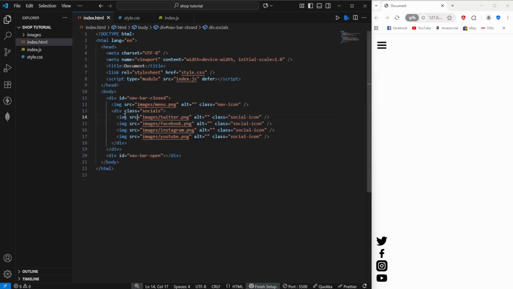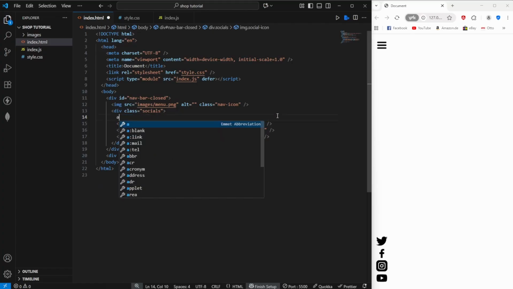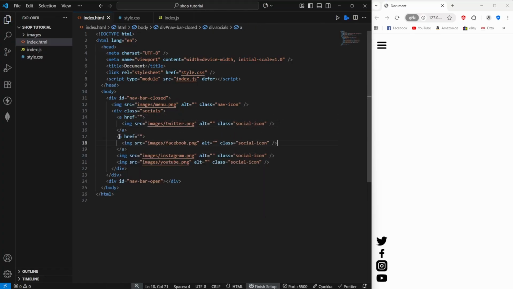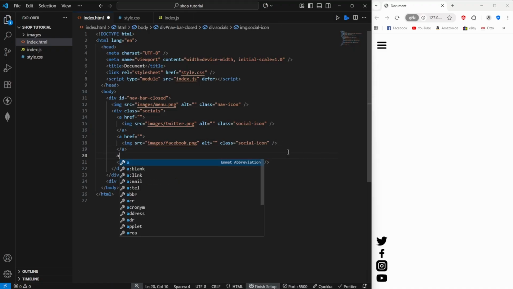And obviously it would make sense to put those images inside of an anchor tag, for example, like so. And we're just going to repeat the exact same process for all of the other icons as well.